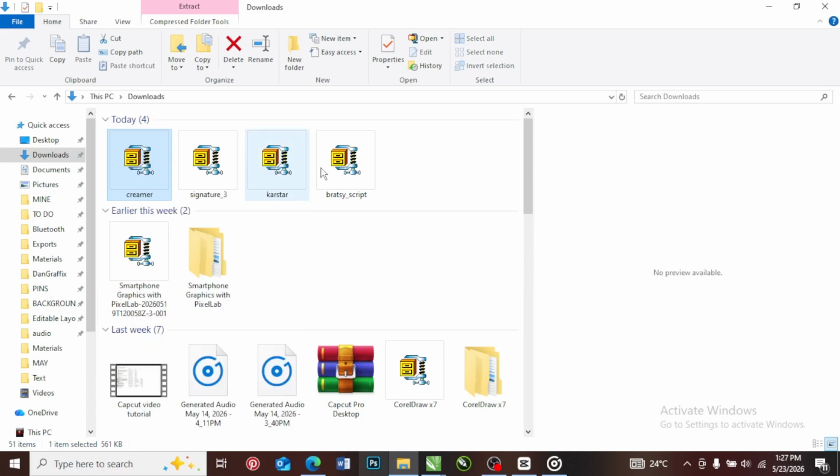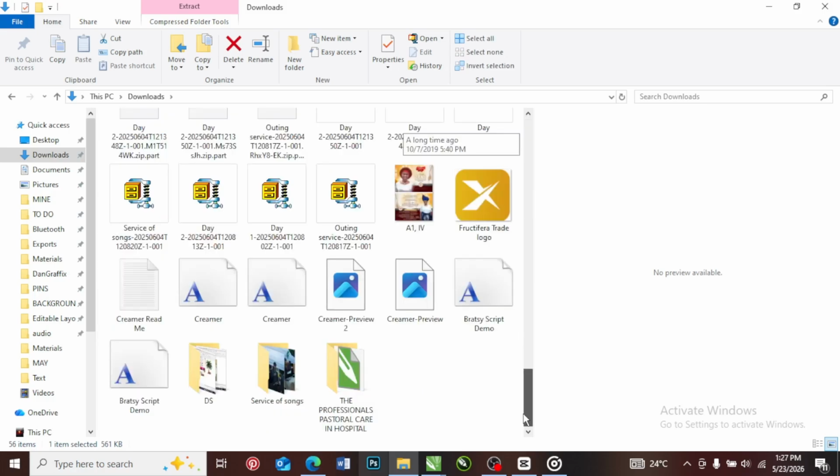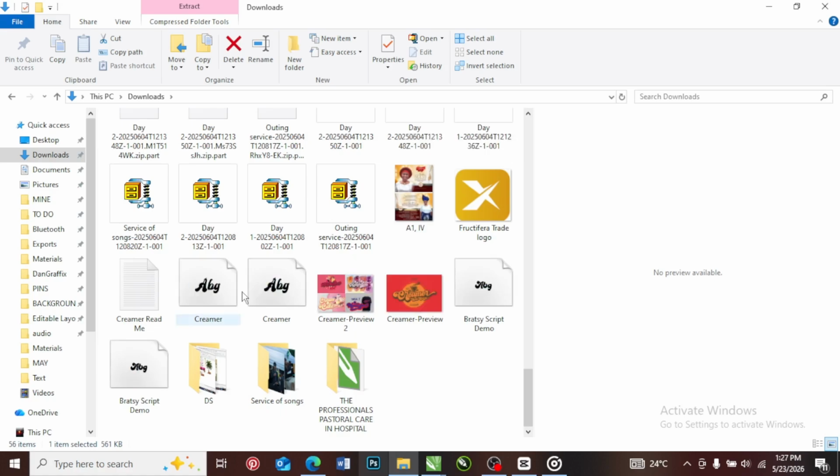It has extracted. All you have to do, just look around here because this file has been an old file. So I have to scroll down and see it. Look at it here, Prima. Right click and install for all.